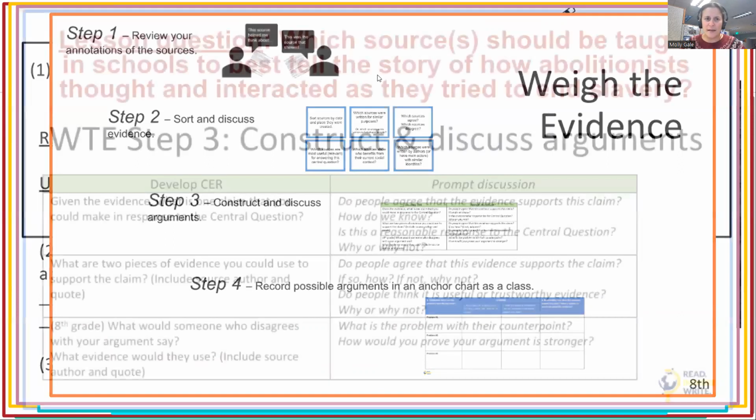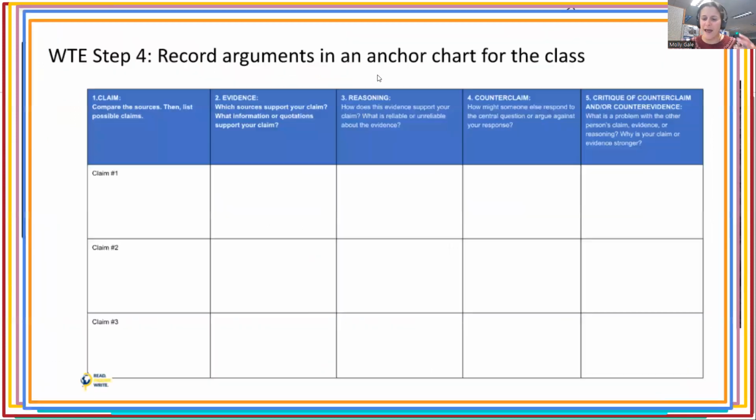What they do then at the end of day 3 is they construct a class anchor chart. They brainstorm as a class possible claims, evidence, reasoning, counterclaims, and critiques. So this is really nice because kids get a chance to think together and to share, and you chart them out as the teacher. And then they look at that class anchor chart and they look at which arguments they think are the strongest, which are the weakest, and why.